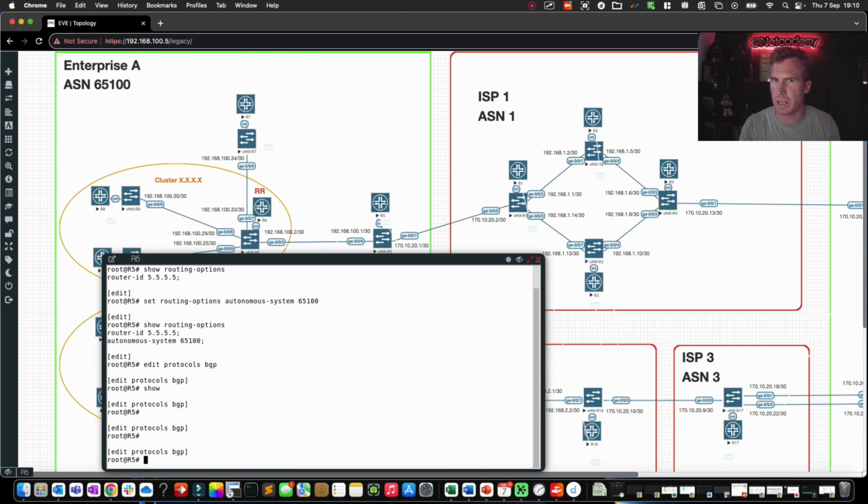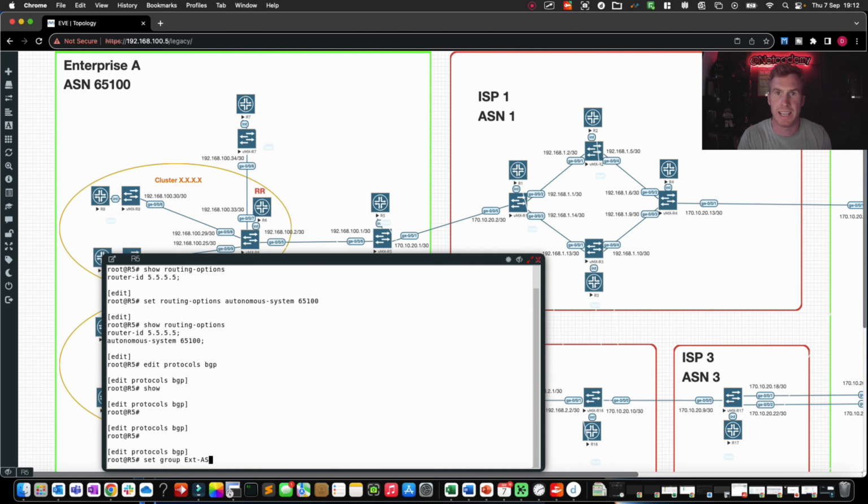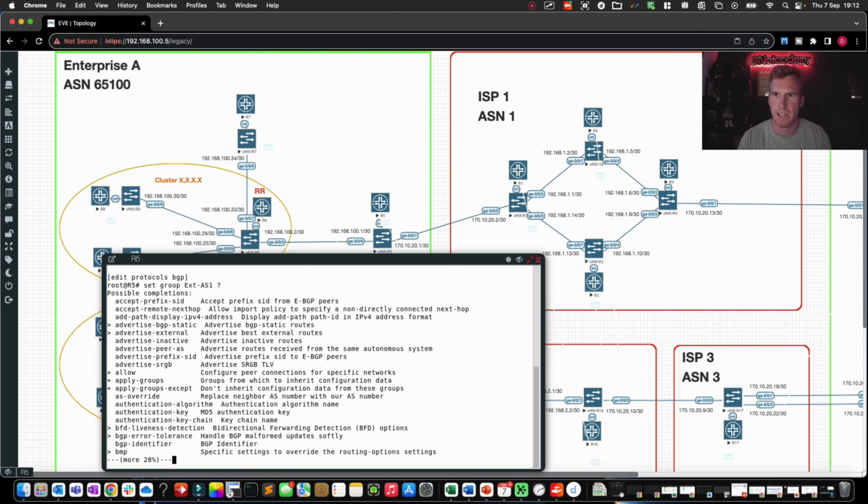Now, to configure an iBGP or an eBGP peering, either one, what we do need to define is an actual group. So here I'm just going to say set group, and now we need to give it a group name. I'm going to call this external, and because we're peering to ISP1 in autonomous system number 1, I'm going to call it external-AS1. Now, all on the same line, I can enter all the small amount of configuration really needed to enable this eBGP peering. But for now, I'm just going to hit question mark, and you can see there's a lot that we can do.